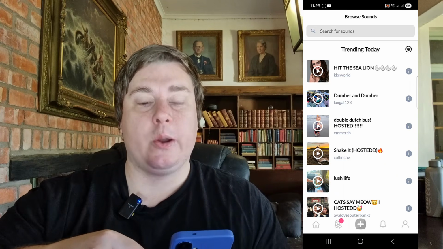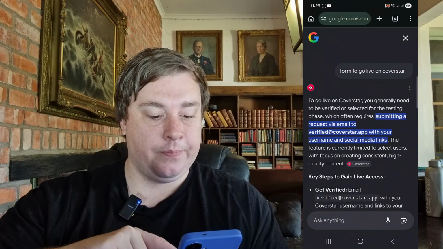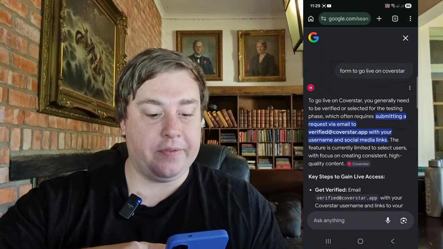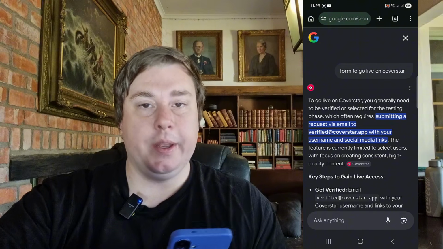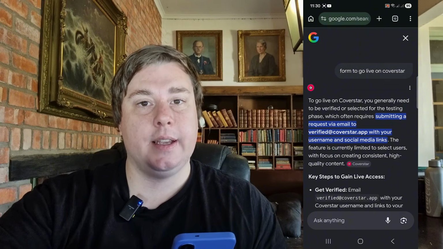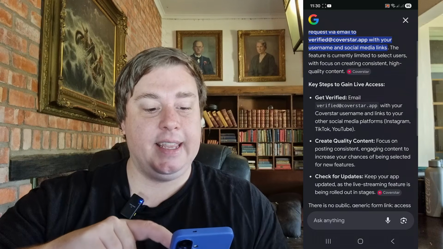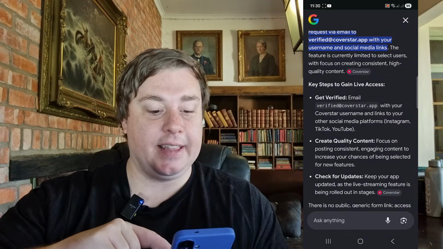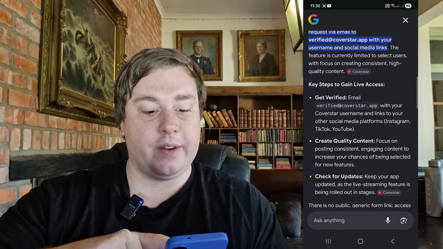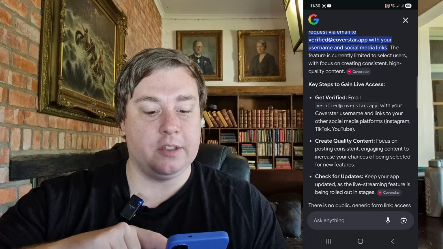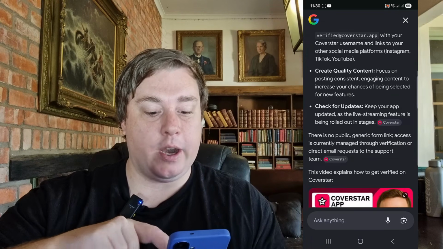So to get the required permissions, all you need to do is email this email address. It's verified@coverstar.app, and what you need to do is submit a request to go live on the Coverstar app. The key steps to getting the access are to get a verified email, verified@coverstar.app, with your Coverstar username, and then create quality content and then check for updates.